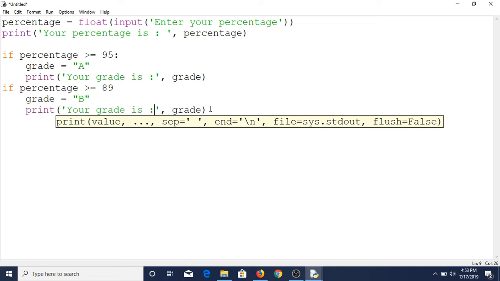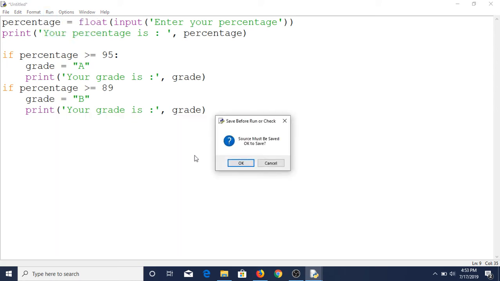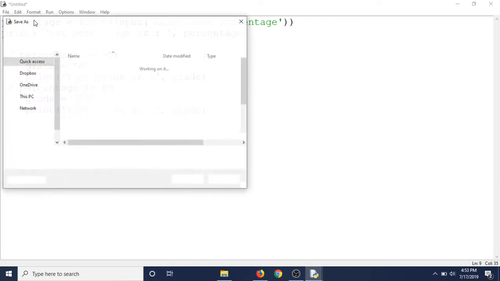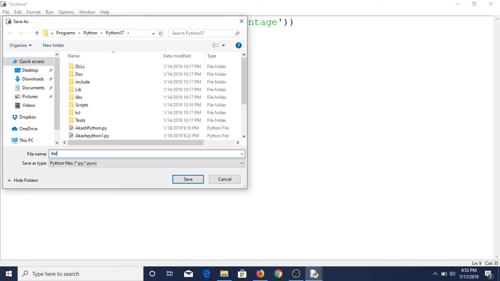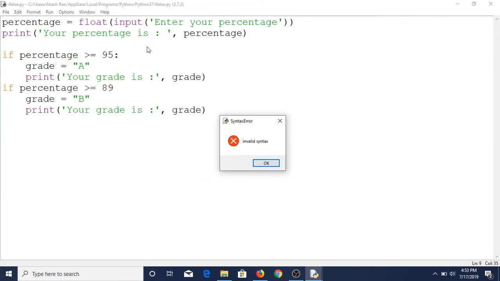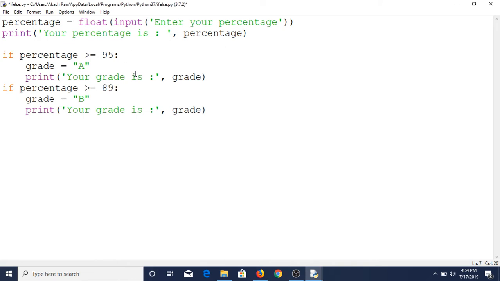I think you should understand why the system would make error, but let's make an error intentionally. If else.py, and then it is invalid syntax. Well, I already told you that colon is very important. So put colon, then again the system should make an error.